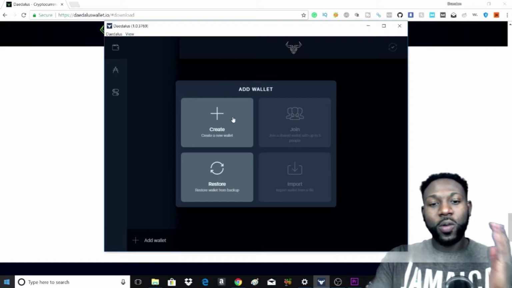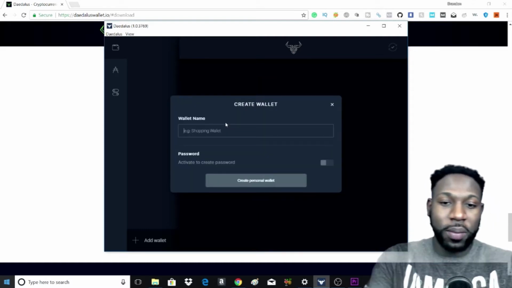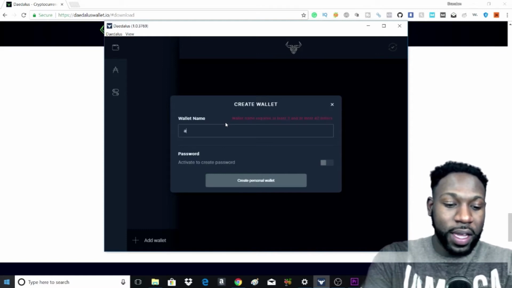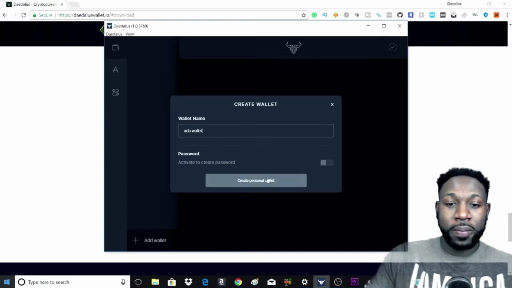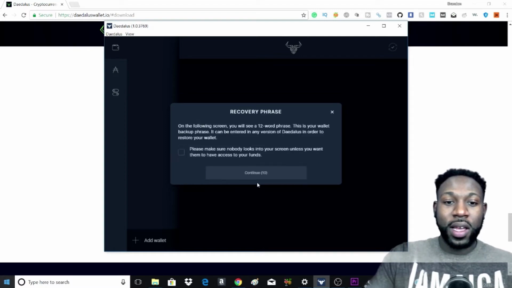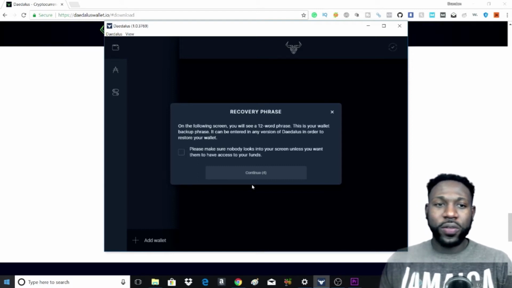Now basically what you want to do now is create your wallet and name your wallet. So we'll name it ADA wallet, but you can name it whatever you want to name it. Then you'll press create your wallet. Now it's going to give you a recovery phrase. This is basically a 12 word phrase.